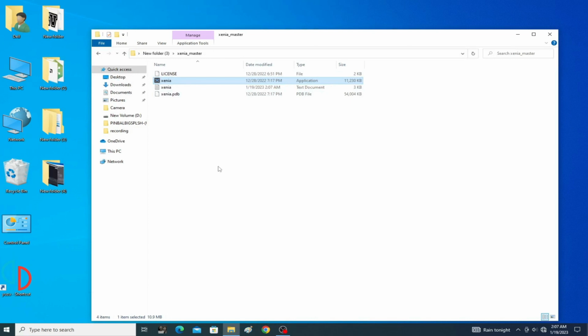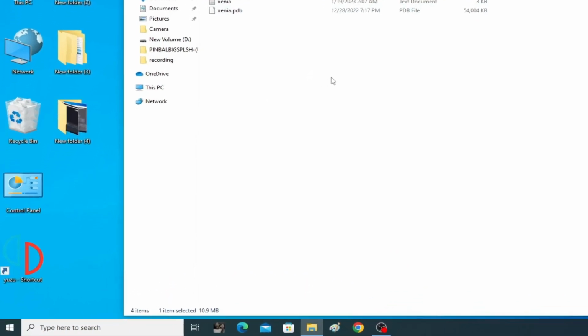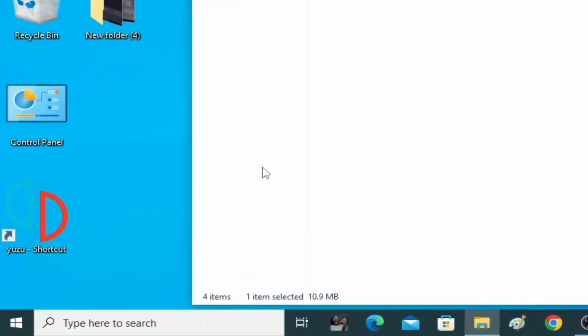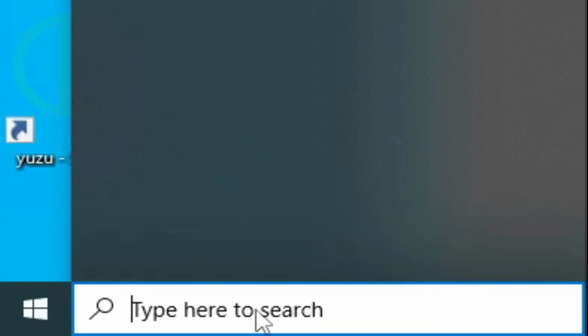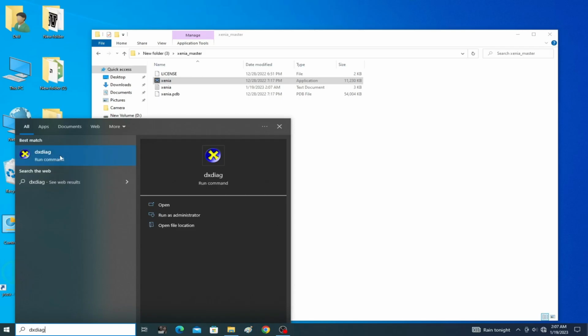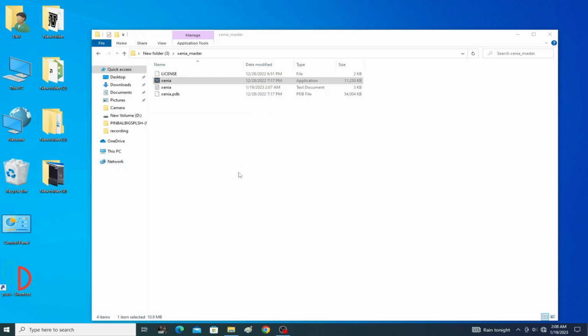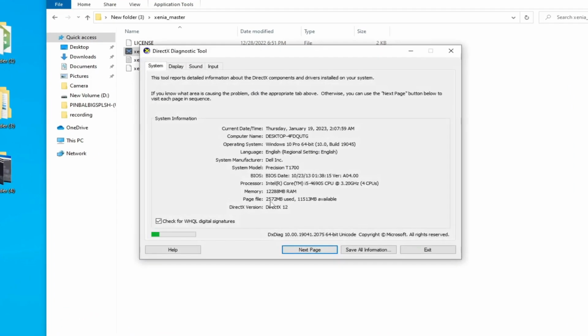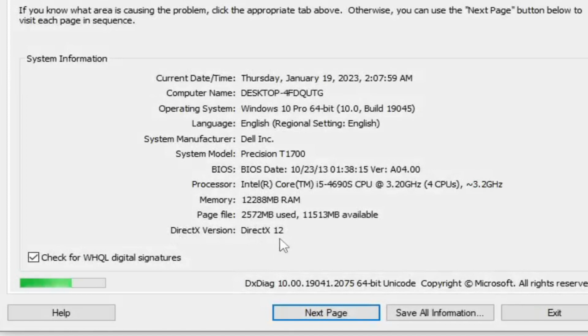First of all, go to the search bar on your Windows and type dxdiag, and make sure you have already installed DirectX version 12. You need DirectX 12 in your Windows to run Xenia Emulator. I have already installed DirectX 12 in my PC.